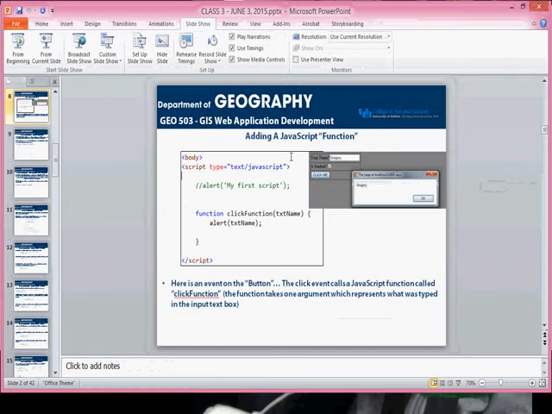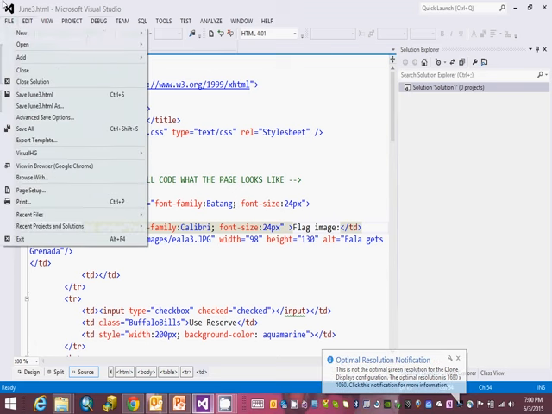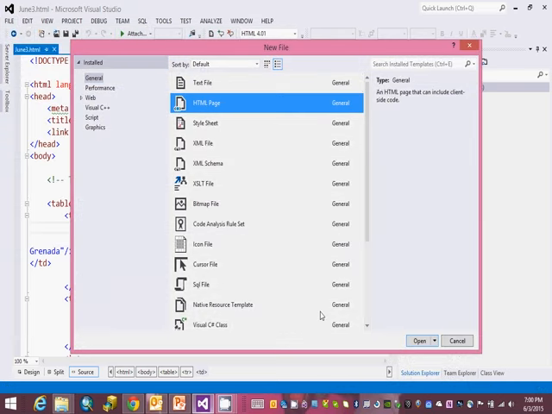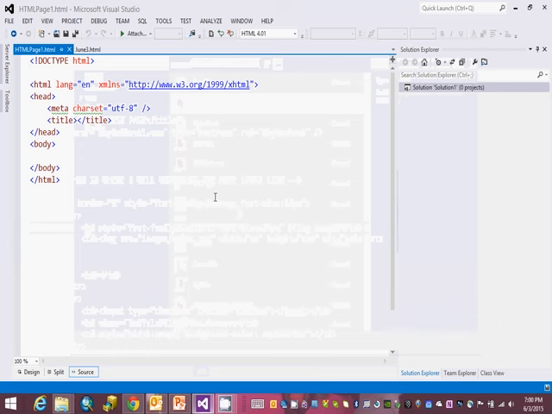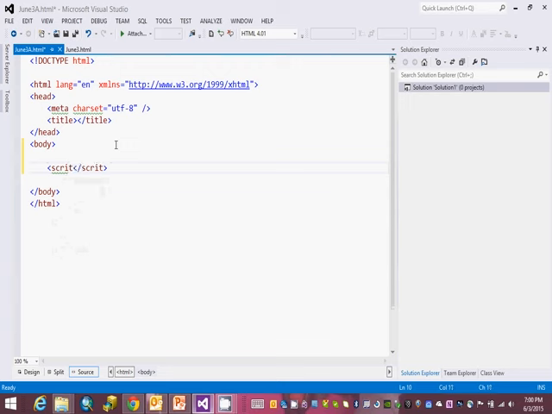So if I were to go to my site, I think I'm actually going to create a brand new file, since there's a lot of mess in this one. A new HTML page, June 3rd, A. So there's my script. Type equals text/JavaScript.